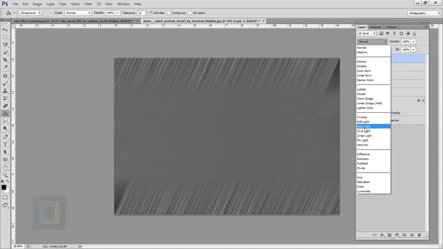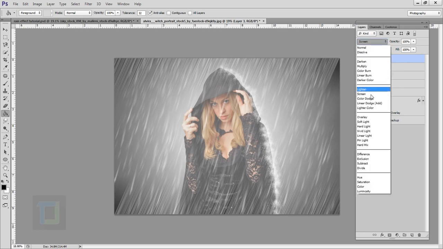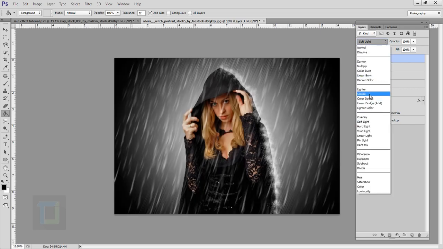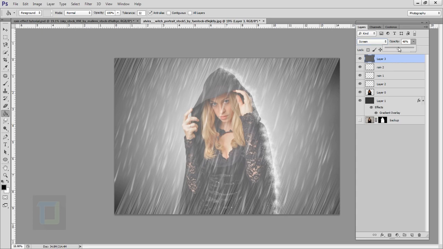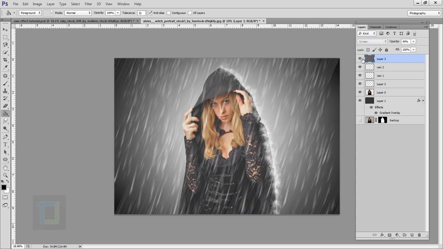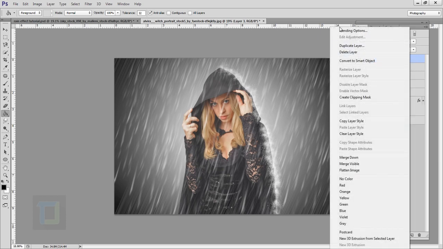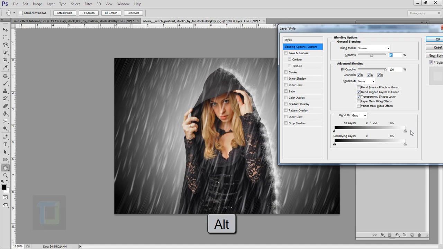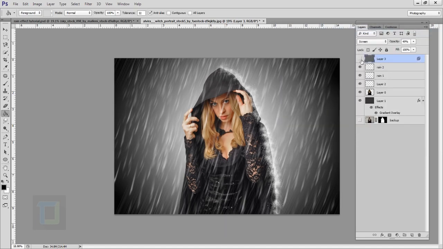Then change its blending mode to either screen, or you can go with soft light. Soft light is too dark, so I'm going to go with screen, and change the opacity to 50%. Still too bright, so right click and select blending options. In the blending options, for this layer, hold your Alt key and drag the slider from here all the way here. So now if I turn it on and off, see, hit OK. And for the overall effect, see, a little bit of texture feeling, looks nice.